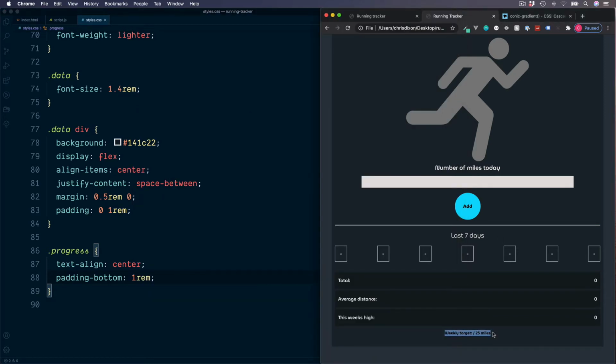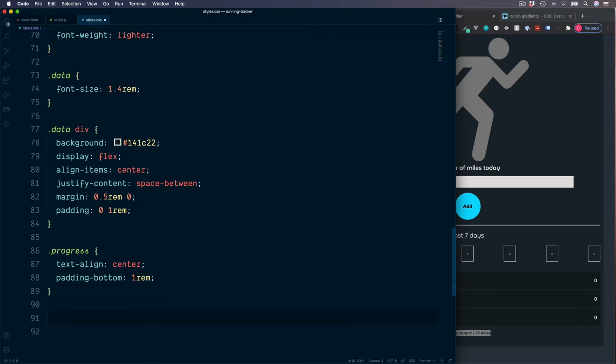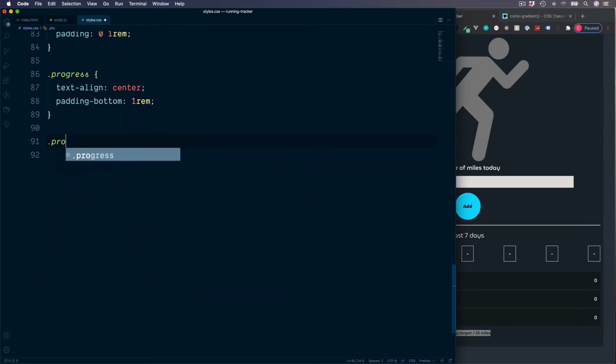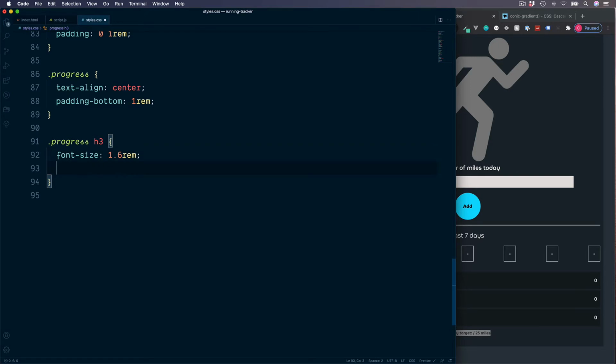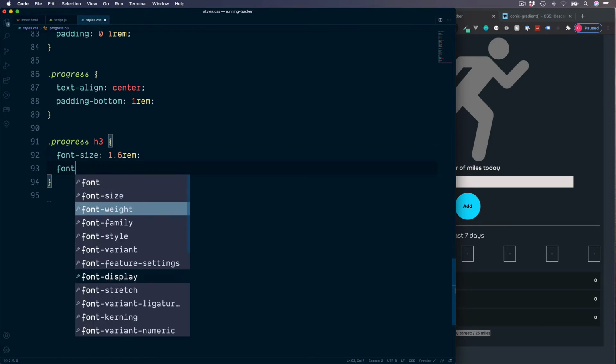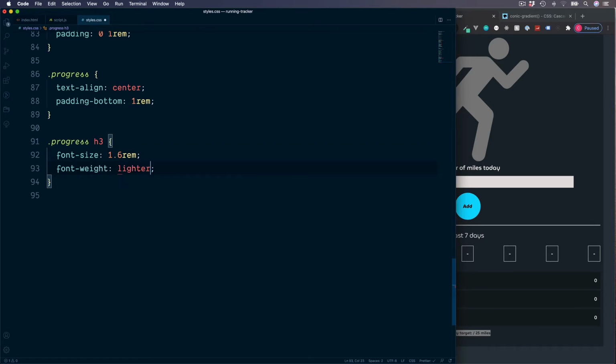Next, the text is contained in the level 3 heading. So let's target the progress H3. Font size of 1.6 rems. And also the font weight. I'm going to set this to be lighter.